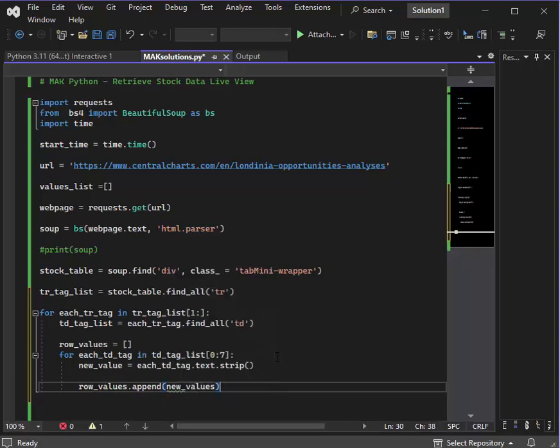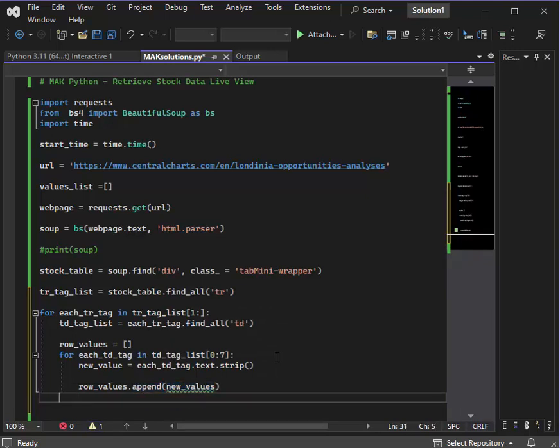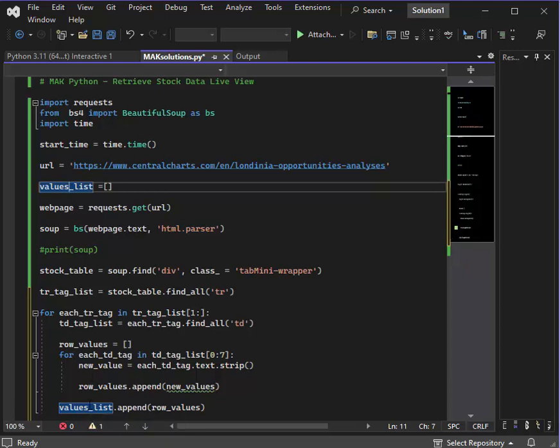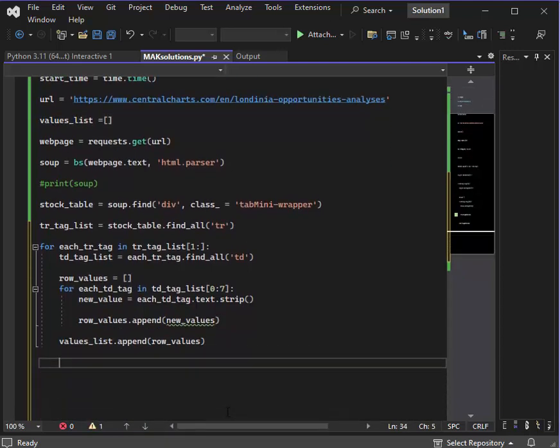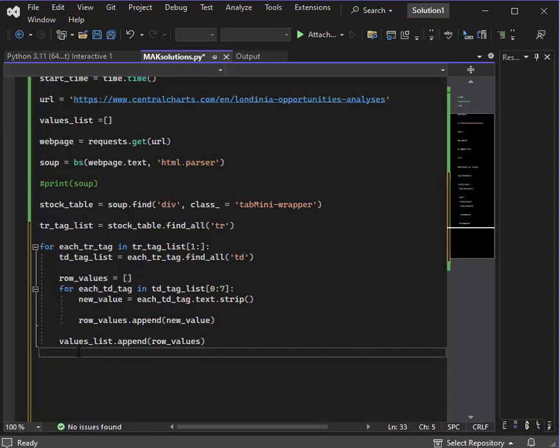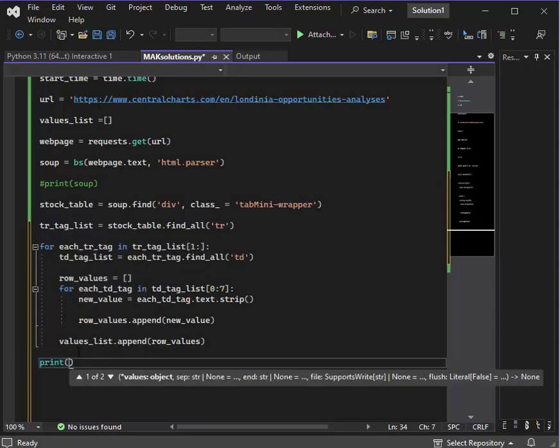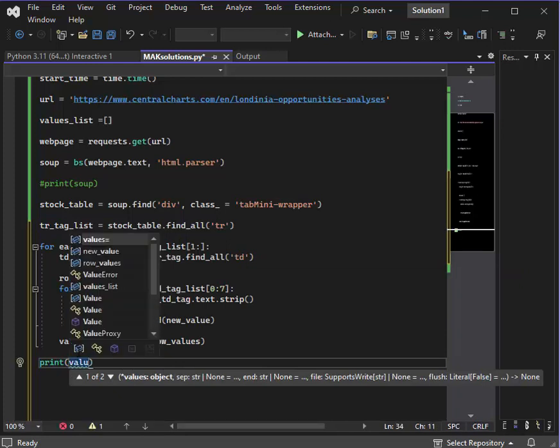Now we will append these values into our row values, which is a list of course, and then we will append this value in our value list. So the new values will keep coming in this list at the end of this list. So once we get all the values, we will print these values and see if we have the values in it. Just print the values list.